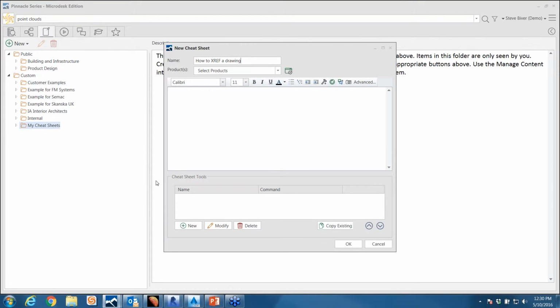So let's say I ran across this problem, and I'm going to make it simple. I was trying to X-reference a drawing in AutoCAD. I couldn't figure out how to do it. I couldn't remember. So I went and asked my neighbor. I called them up. I worked with them. 30 minutes later, we have our answer. It's a good practice now. I should document a cheat sheet for myself on how to do that. So I'll say, how to X-ref a drawing.